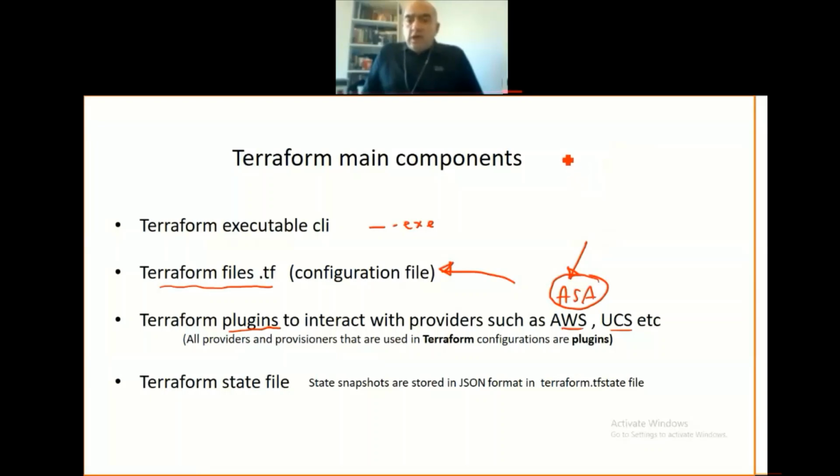What I will do, I will have a folder, and this folder will have my Terraform executable command line, which is the file terraform.exe. I will have my configuration, let's say my desired state.tf. Now, what I'm going to do is ask Terraform, here is my desired state. Terraform will start looking for what you typed in this Terraform file.